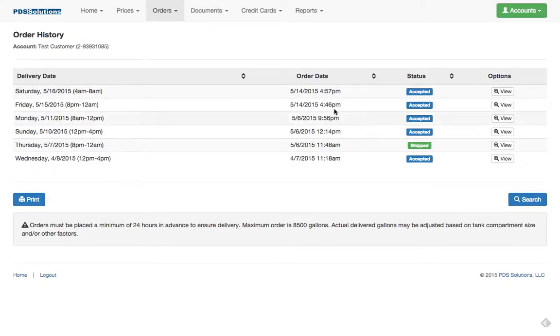Order history shows all of the orders on the account. By default, orders go into a pending status. Once your dispatch department accepts it, it shows the accepted status, and then your dispatcher can optionally mark the order as shipped to notify your customer that it's on the way.